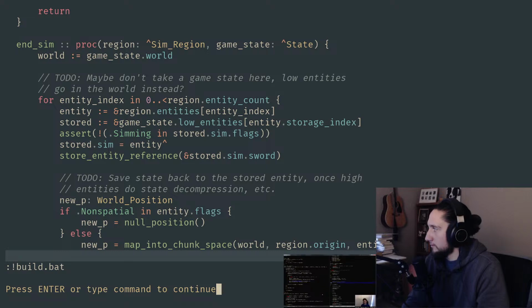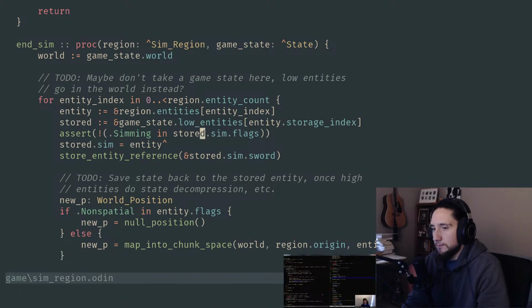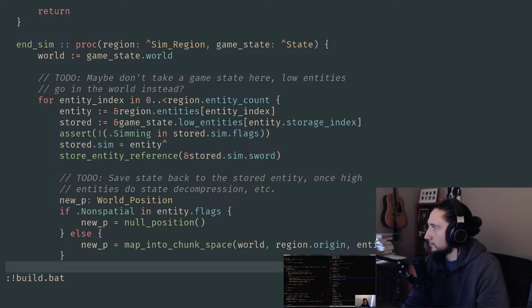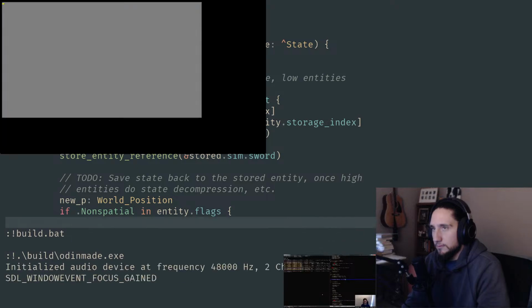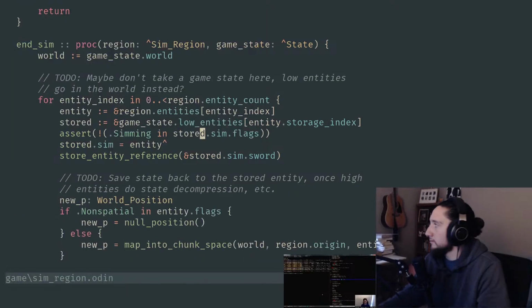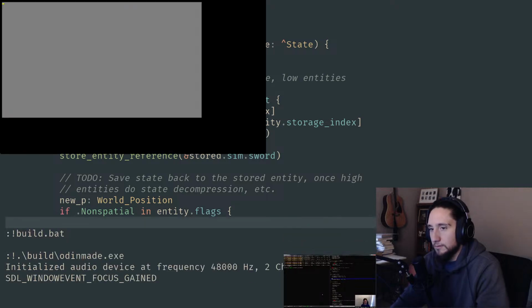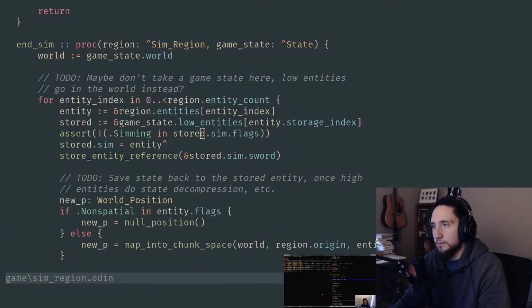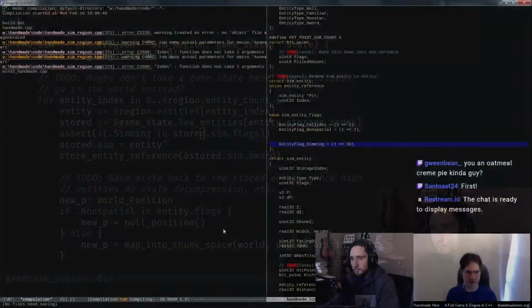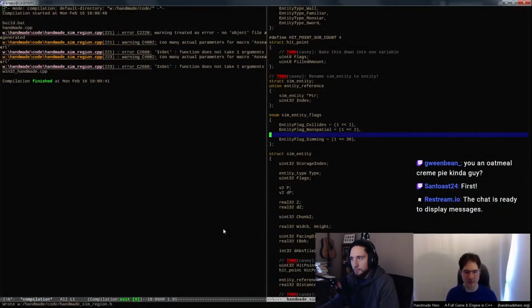Let's see. Conversion from sim entity flags to uint32, signed, unsigned, mismatch. Oh, please. Are you telling me that this is always thinking itself is signed versus unsigned? That's really annoying. All right, does that help? Basically, this is complaining about the conversion of entity flags to uint32. It's saying that sim entity flags is signed, but I want it to be unsigned, and I'm not sure how to make it understand that, which is unfortunate. We can get around it by doing this, but that's really annoying. We'll think about that later.